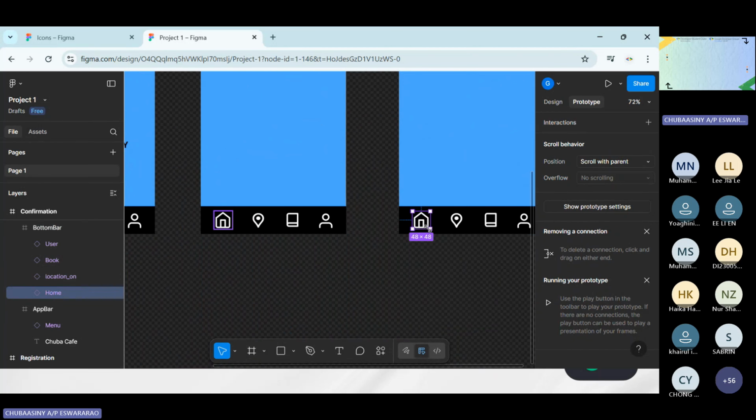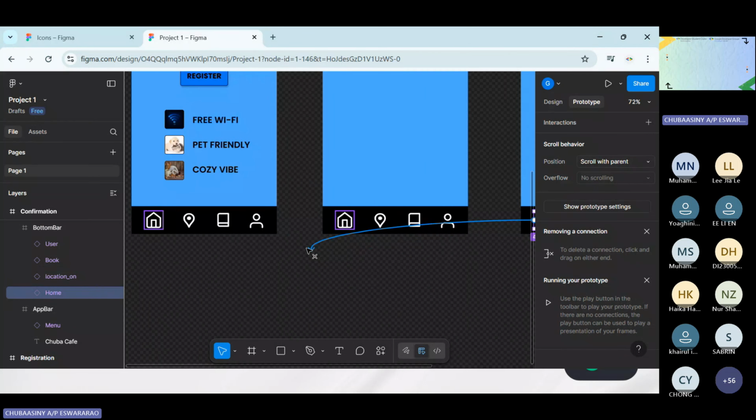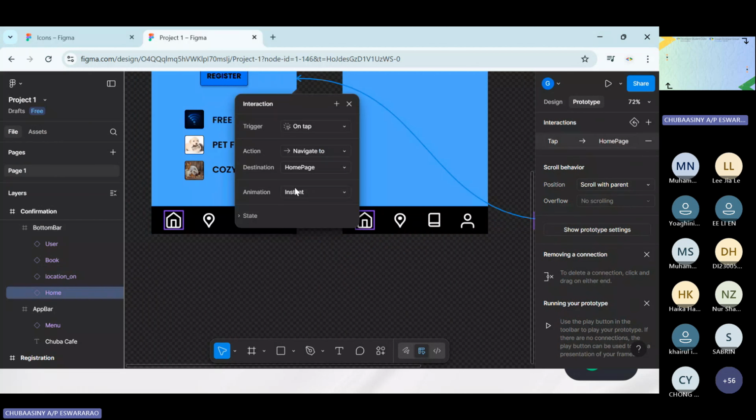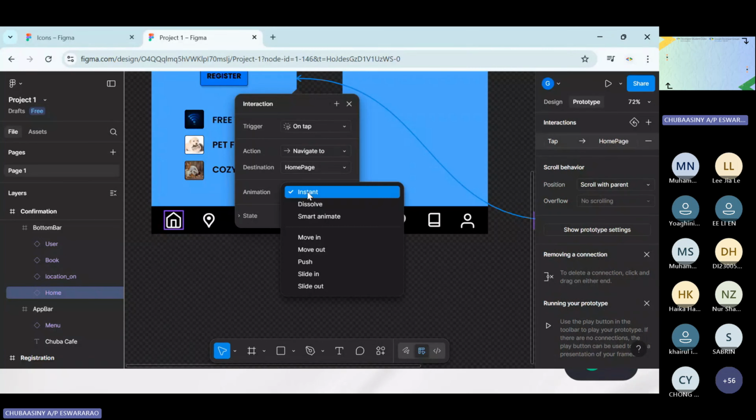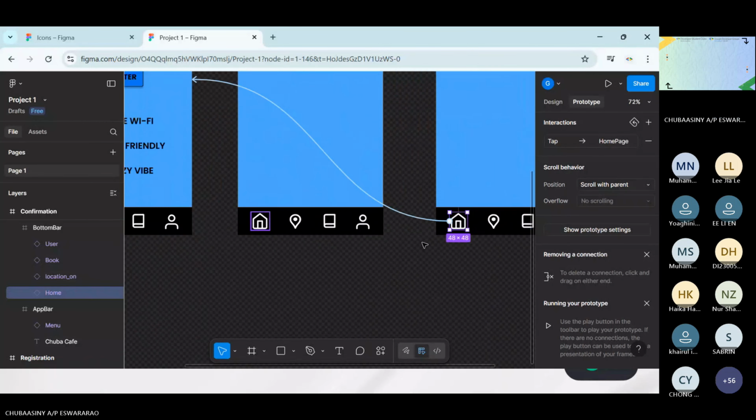And then you can also use this icon. Usually when you click this home button, it will bring you to the home page, right? So we can enable the prototype here. That's all. On tap, navigate to the home page, on instant. You can choose any animation. It's up to you.